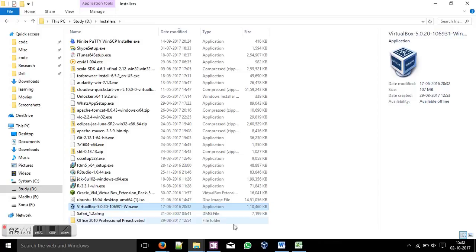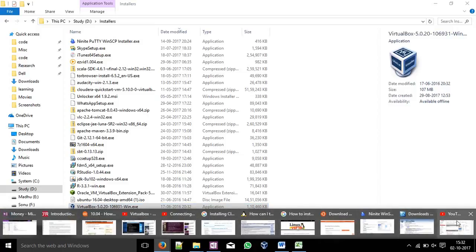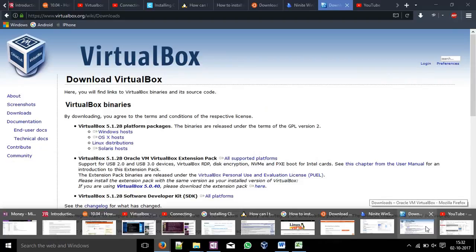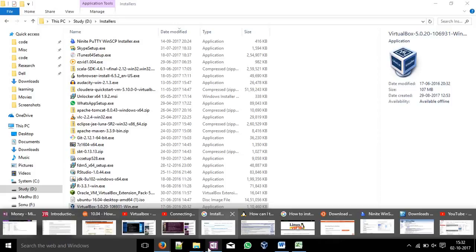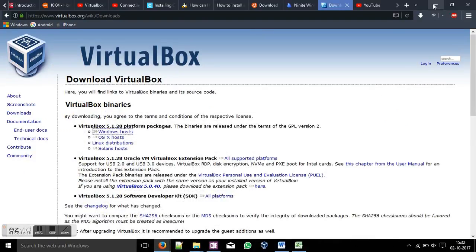You can see I have the version 5.0.20 and the pop-up gave us a message to download 5.1.28, but that's fine, doesn't make much of a difference. The current version that I'm using is also stable. If you want, you can switch to the latest version, not a problem.